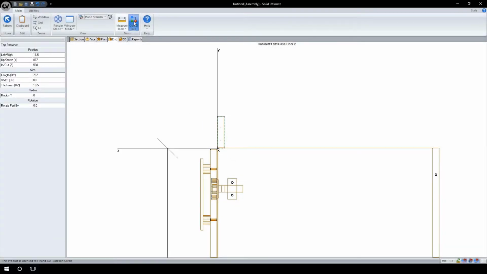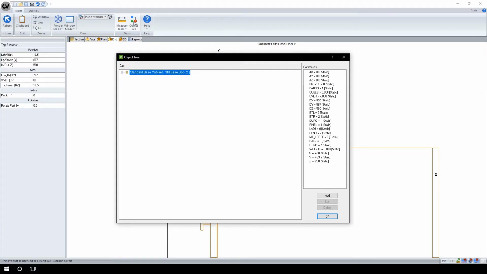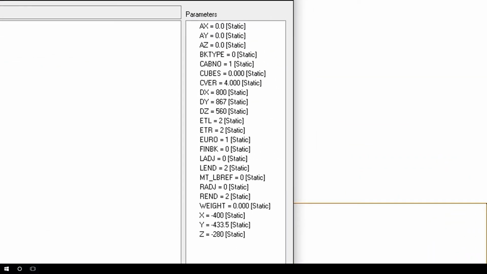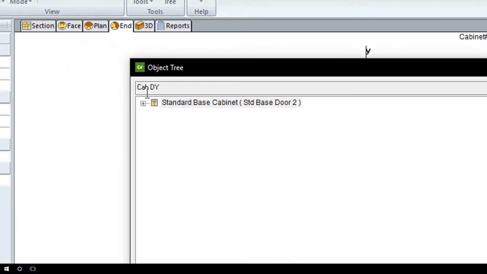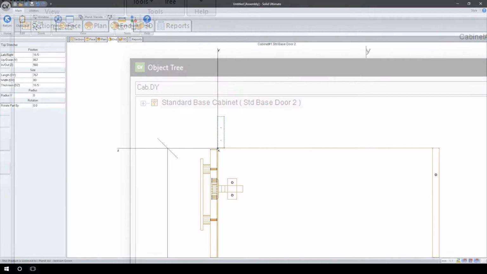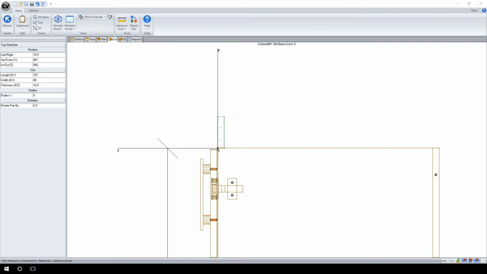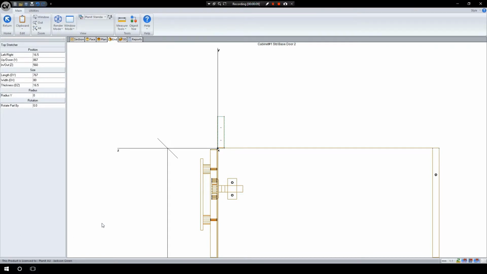Now I take a look at the cabinet in the object tree. Since I have pressed the object tree button whilst having the cabinet selected, it will not display the room or wall values to the left. I have the whole cabinet selected and I can view its parameters on the right. I need its height, which is shown as the dy. So I can copy this code up here, which will be used for the Y or elevation of my top stretcher.